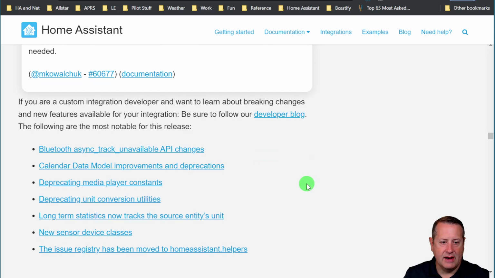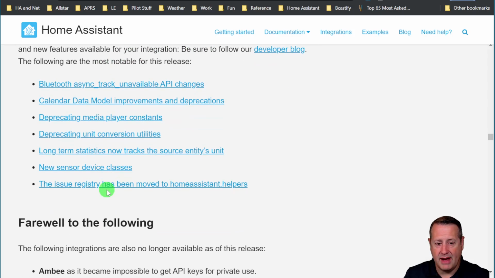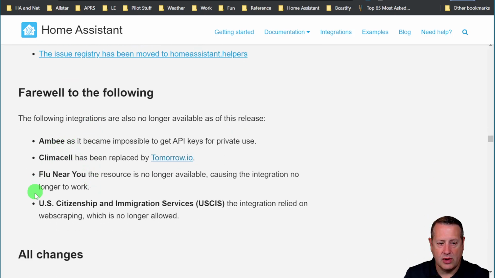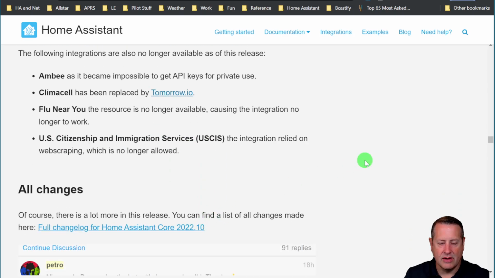And with that, if you're a custom integration developer, there's things here to think about. And then these are no longer around: Ambee, ClimaCell, Flume, Nearby, and the USCIS service are now gone.